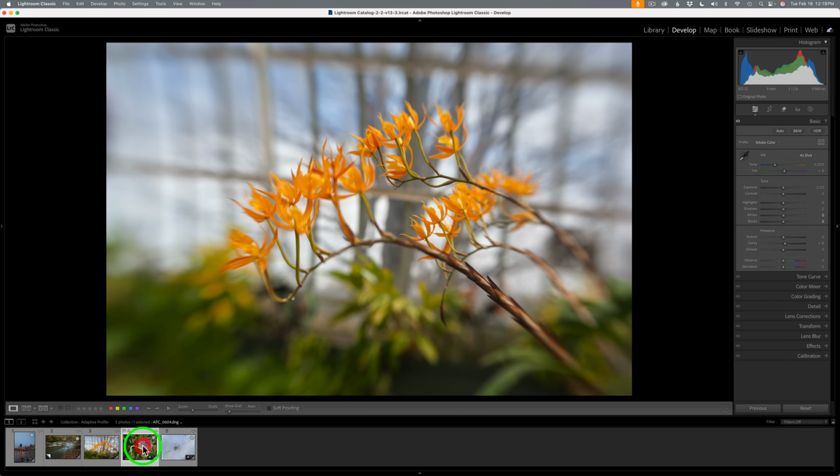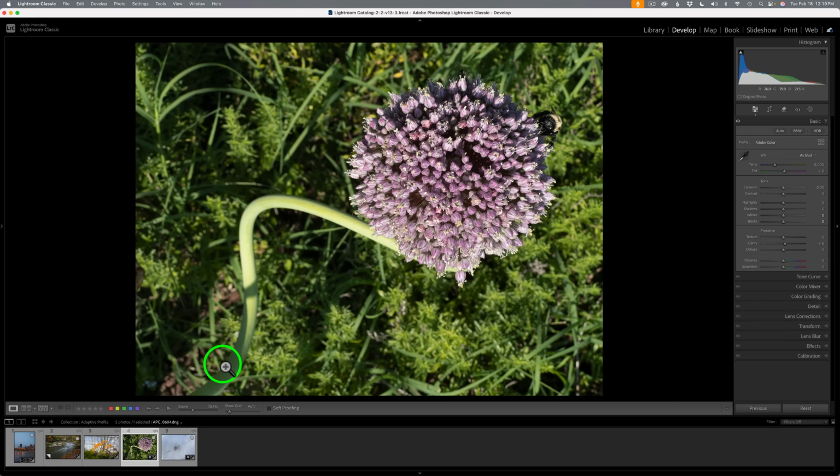I'm going to click on this image. This is an iPhone image. Can you use an adaptive profile on an iPhone image? Yes, if it's a RAW file. Now, I always shoot my images with a Lightroom app on my iPhone. And of course, I shoot RAW files. They're DNG files. As you can see, this is a DNG file.